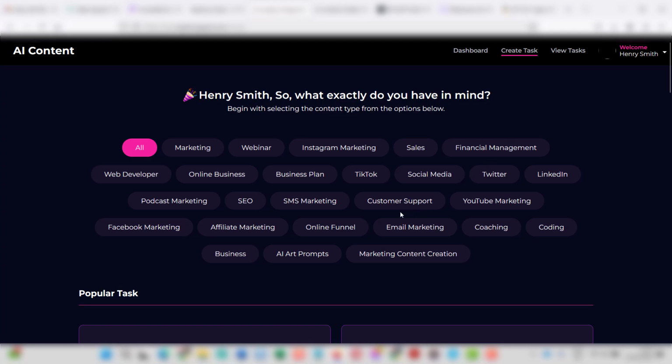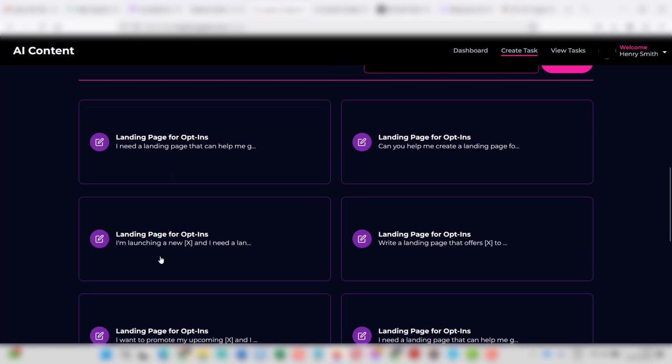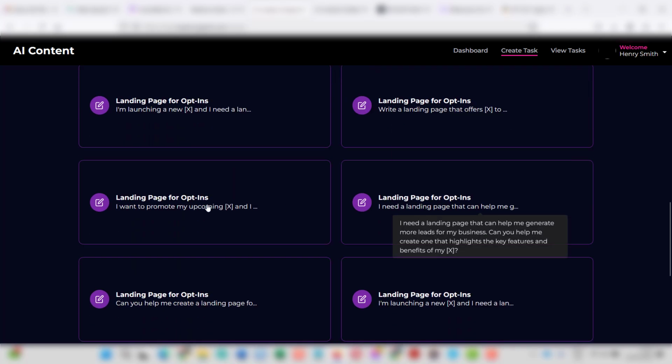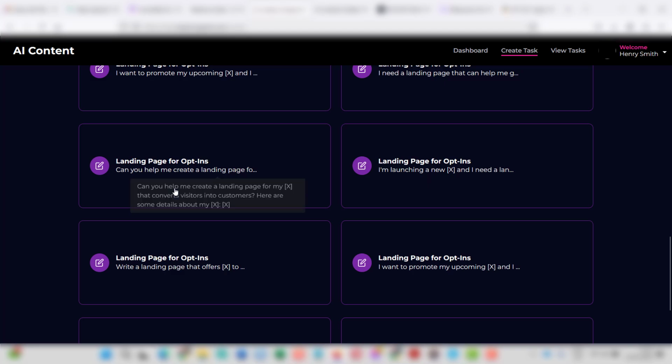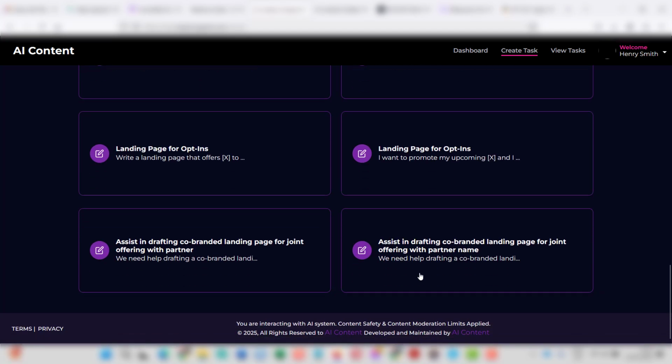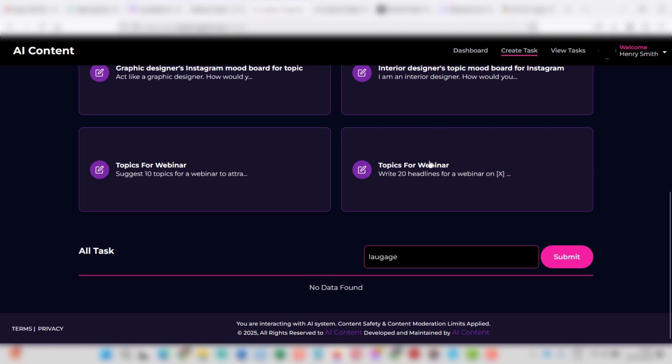You can use it to create content services for businesses in ways in which they couldn't do it. Language for opt-ins. No, that's not what I'm looking for, but yeah, I mean, landing page opt-ins. This is for landing page. But anyway, these are just some examples.